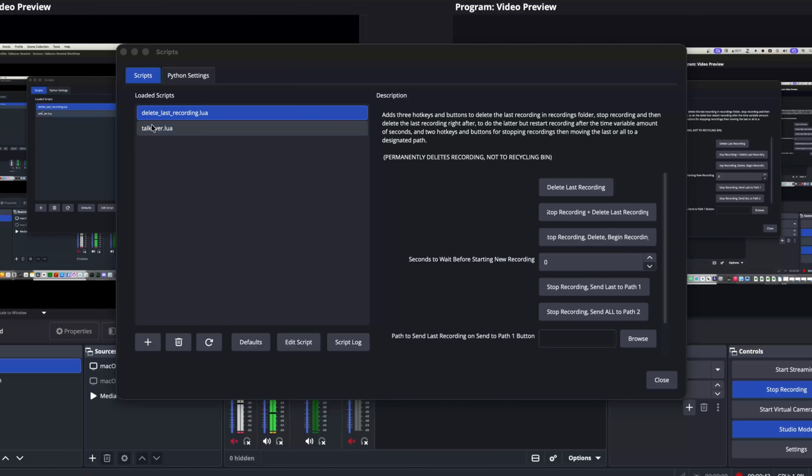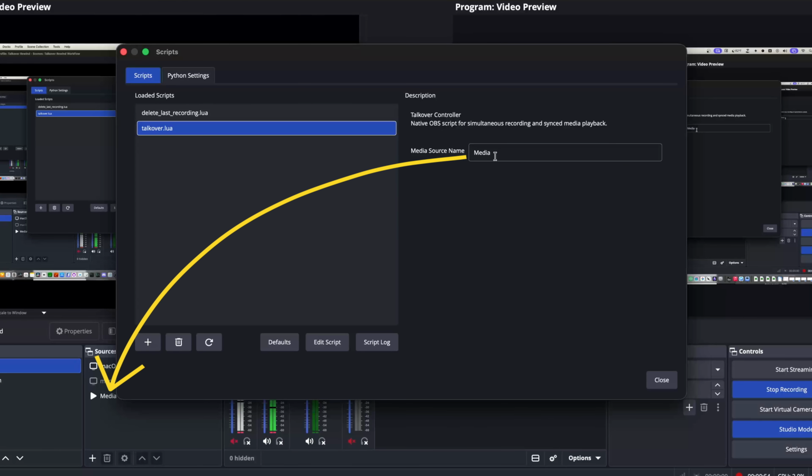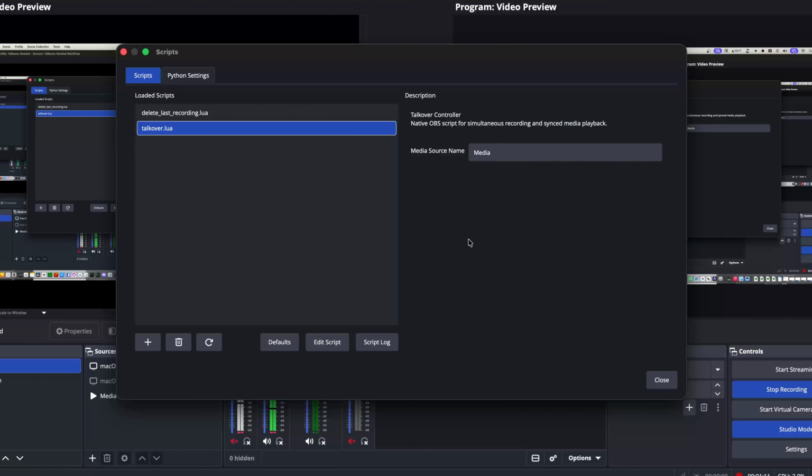Now, with the talkover script, the media source name, media, has to match your media source. So if you're leaving it media works just fine. Now, if you rename your source to something else like my video, that has to be spelt exactly the same way in here for it to work so it can communicate with it and it knows what it is. Now this media, this is your video that you're playing back that you're watching as you're doing your talkover.